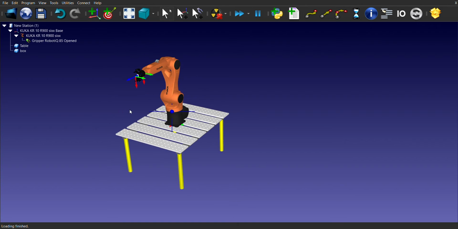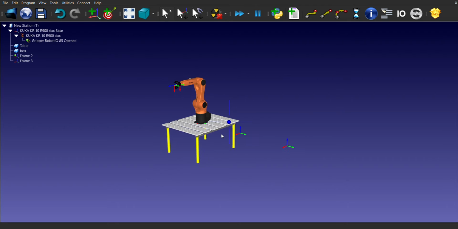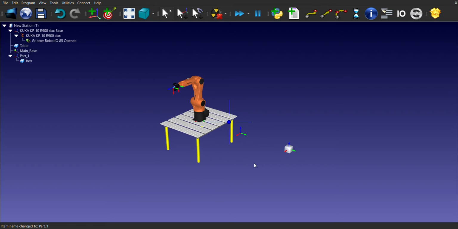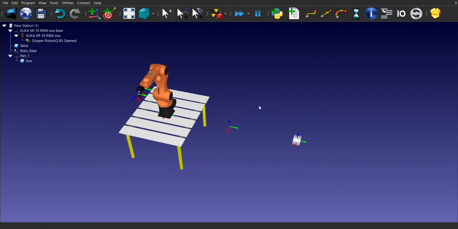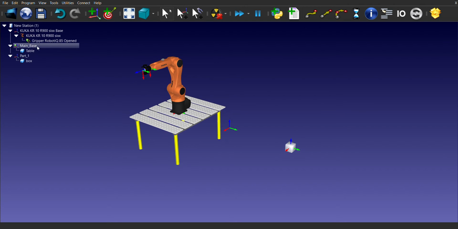Now we start constructing the program. Add two reference frames. One we declare as main base, and the other one we declare as part 1. So you just bring the box and shove it in part 1. As you can see, it's connected to part 1. Okay, now you right click on table, change support to main base, and it's entered here.